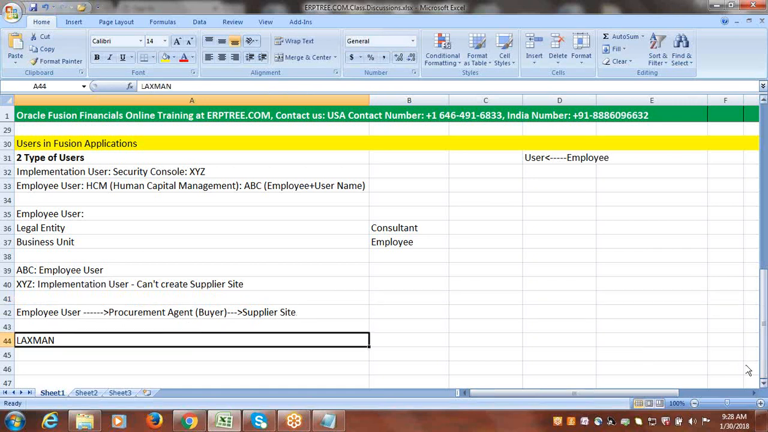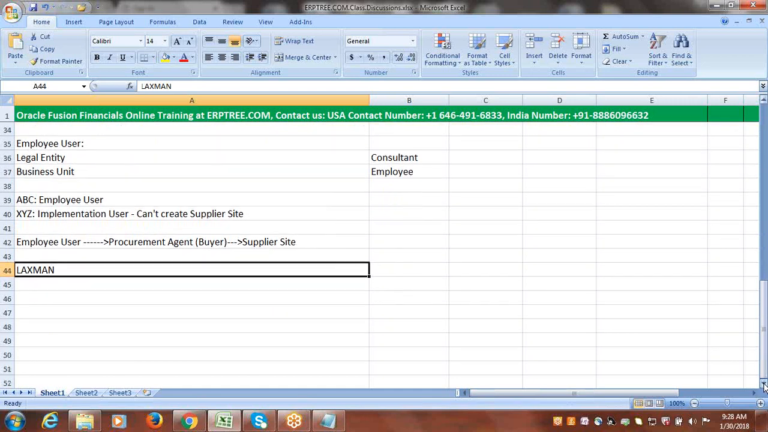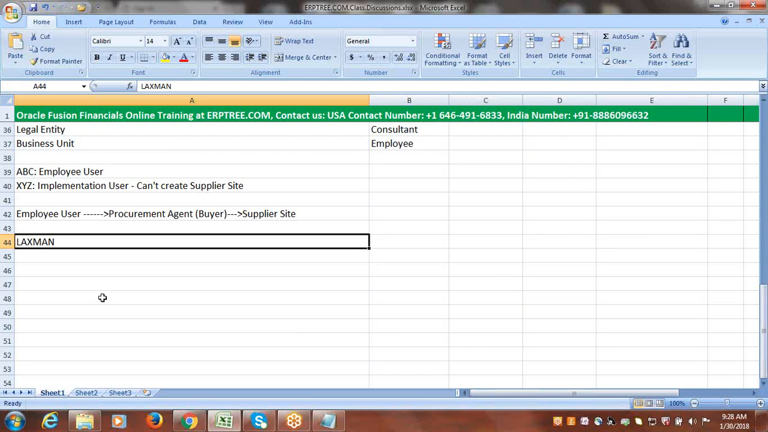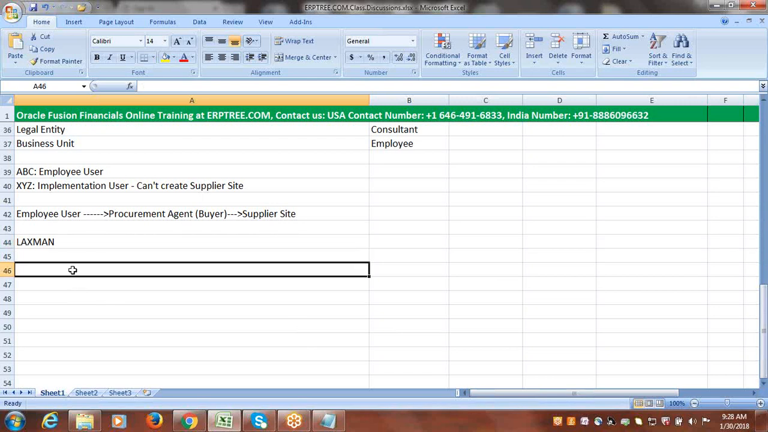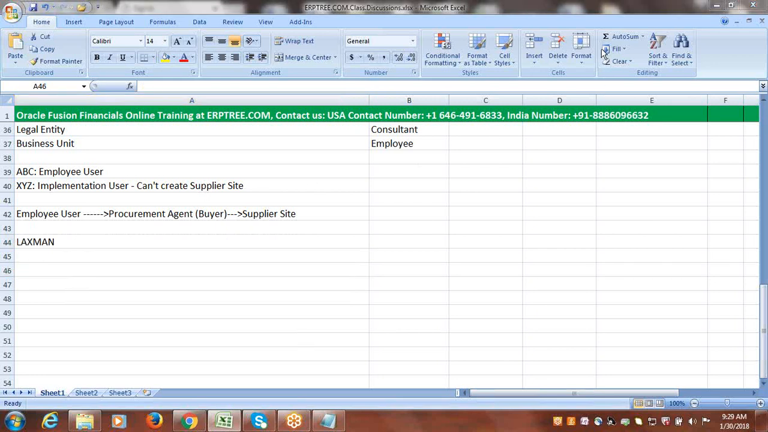Fine. So when you have access to a fresh instance, we have to start our implementation. One last question. Suppose I'm an implementation user and I would like to create a purchase order or do the supplier side creation like how a buyer does, right?